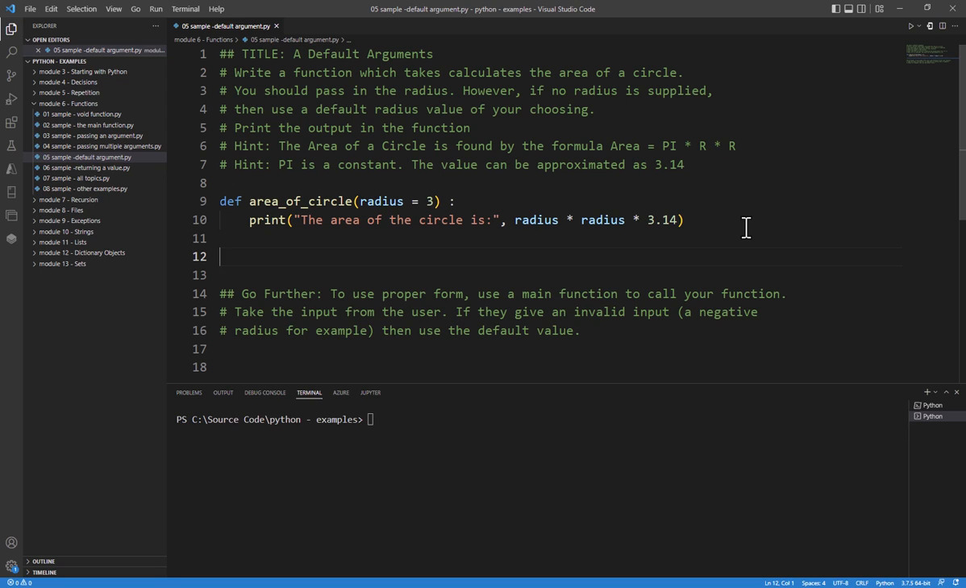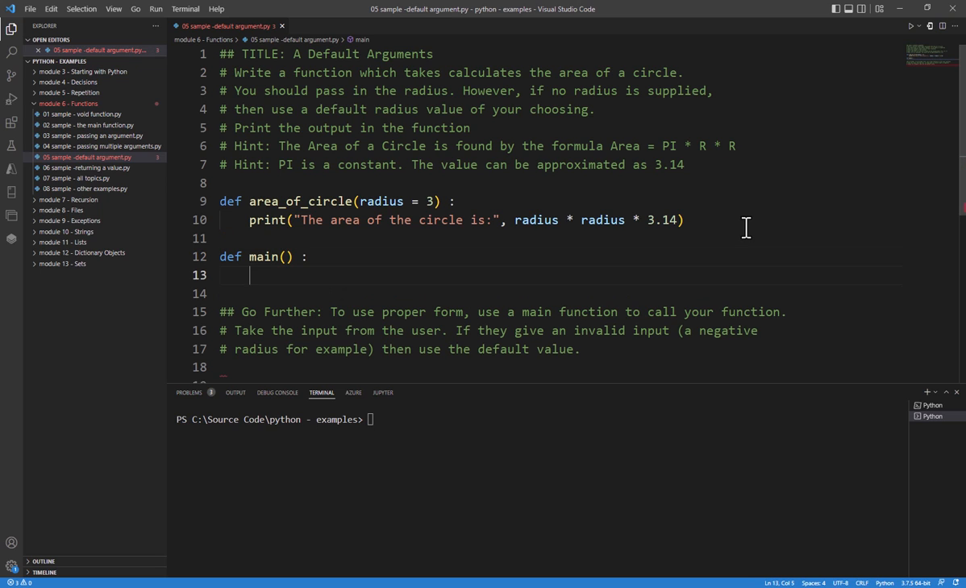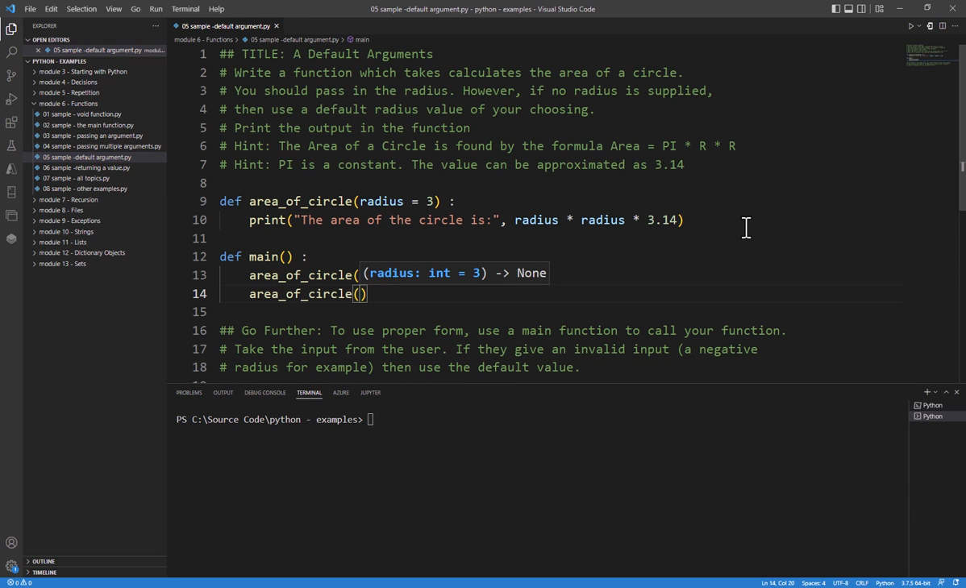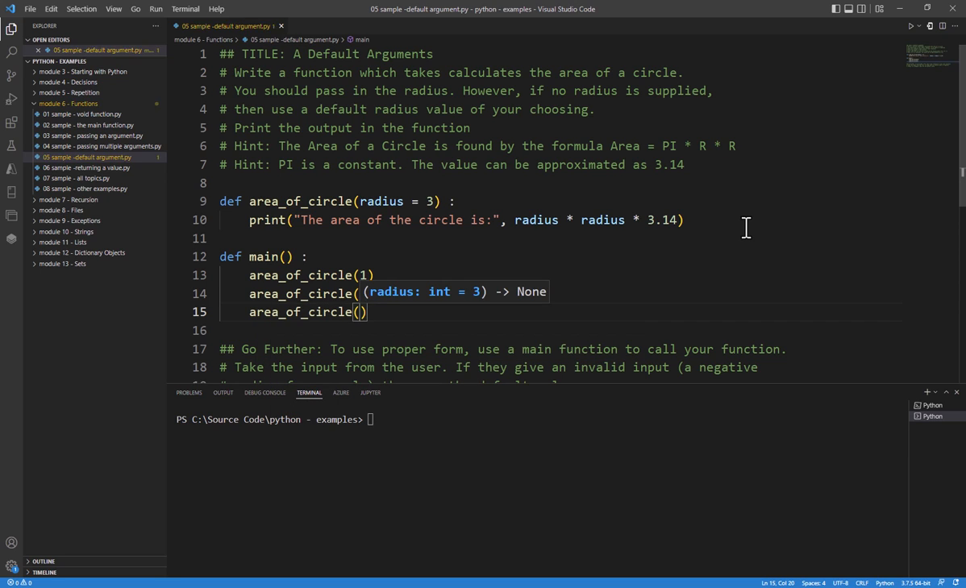All right. Now we're going to have our main function, def main. And we're going to call area_of_circle. I'm going to pass in a value of 1. Area_of_circle, I'm going to not pass in a value. And area_of_circle, I'm going to pass in a value of 5. So this is giving me 1, 3, and 5, just so we can see what's going to happen.